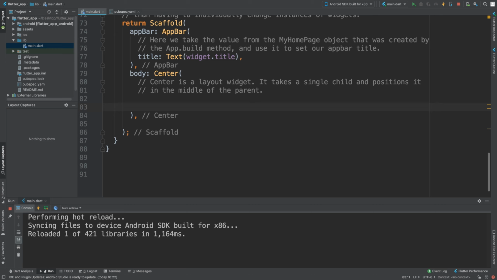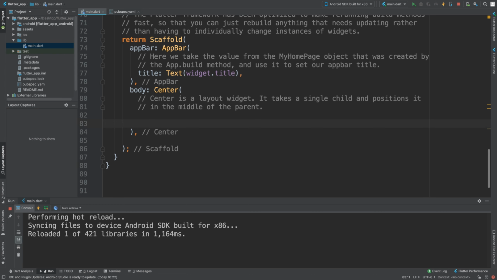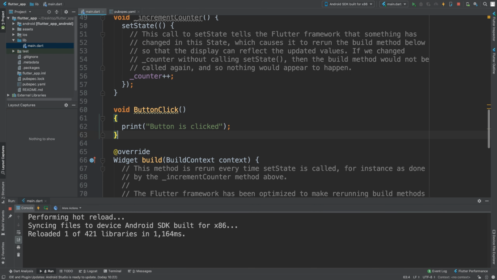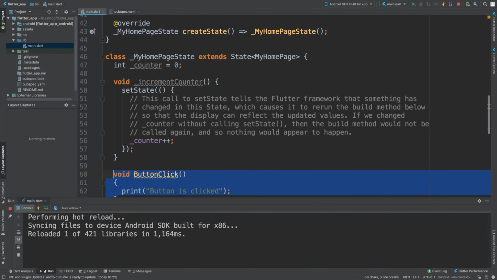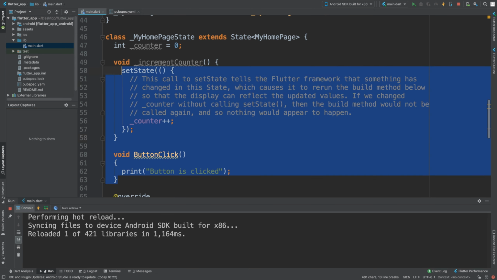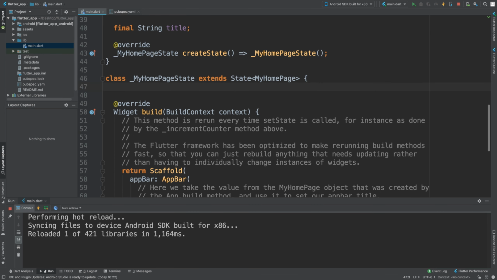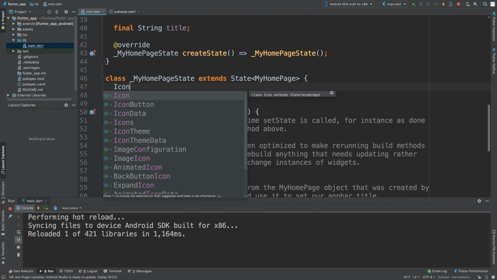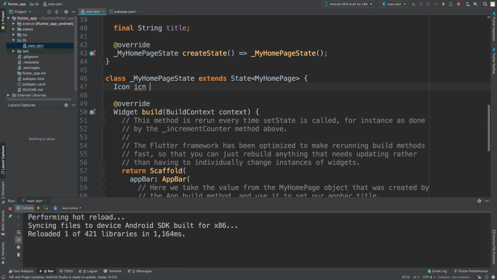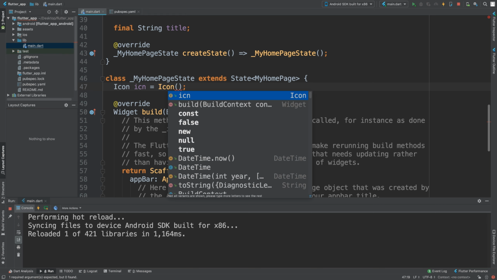Icons themselves aren't interactive. They're basically an aesthetic implementation that are used in conjunction with something like a button. So the actual format for an icon is what I would do outside here. We can get rid of this. I don't need any of this anymore. The format for icon is icon. Then we can name it. So let's say ICN equals icon. And inside of here, we can specify a few properties.